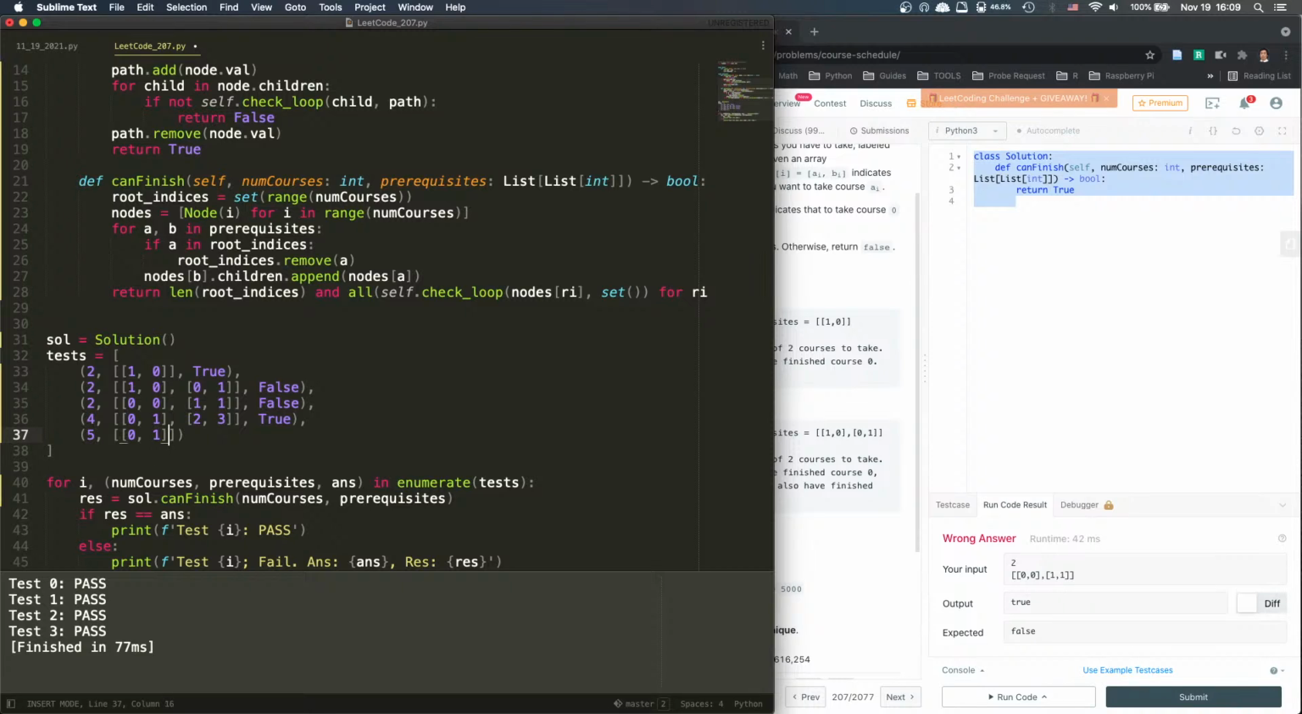0 to 1. 0 to 3. 1 to 2. 3 to 4. 4 to 2. Oh, shoot. It's the other order. Even making writing test cases difficult. 4, 3, 2, and 4. Alright? So that, I think, shall return true.